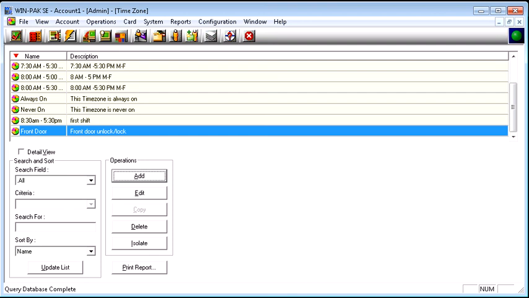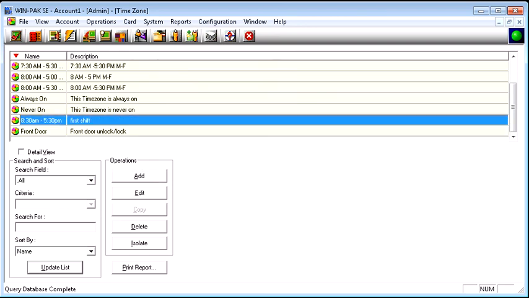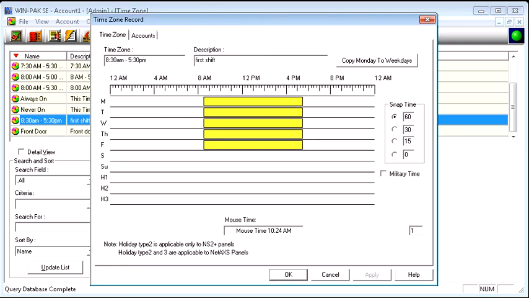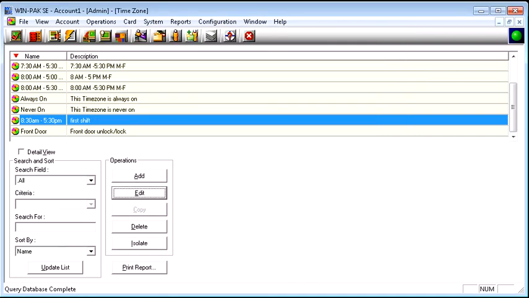If you ever need to change one of your time zones that you previously set up, you can do so simply by highlighting the time zone and clicking on the Edit button, and now you're back where you were when you first programmed it, and you can make whatever changes you need. When you are done, simply click on OK, and it'll save those changes for you.